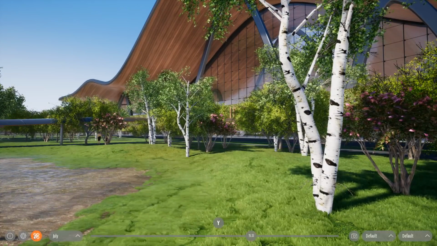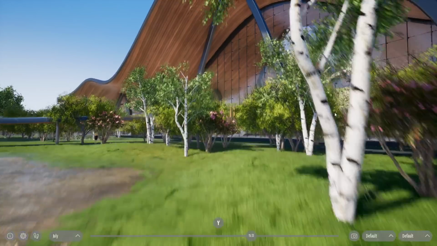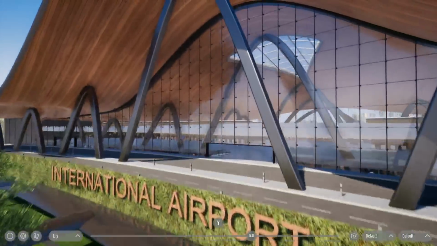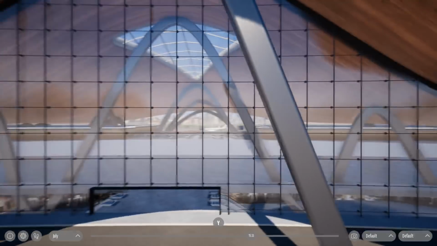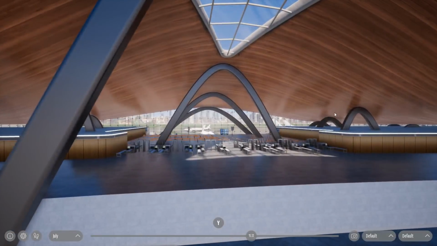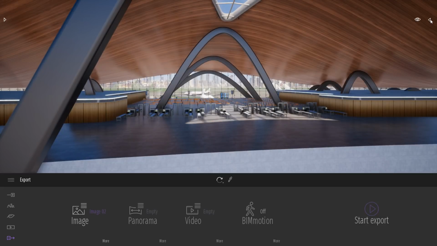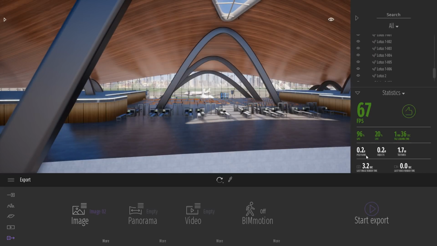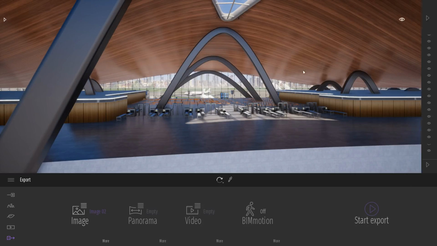So now let's switch to the drone view and take some altitude. So as you can see, it's a pretty large project. It's an international airport. So if I just open the statistic tab on the right here, you can see that we are at 0.2 billion polygons. So as I told you, it's a really large project.